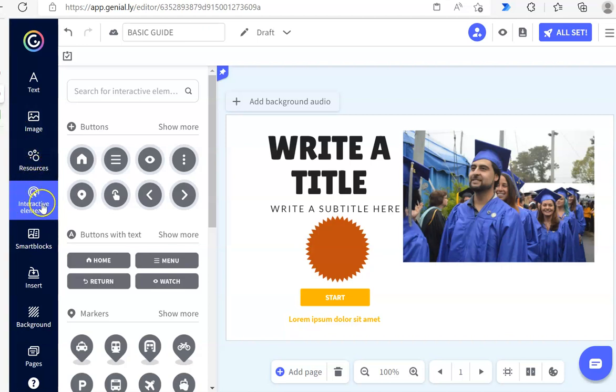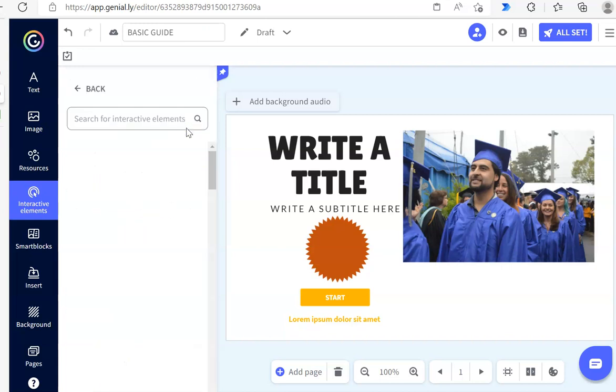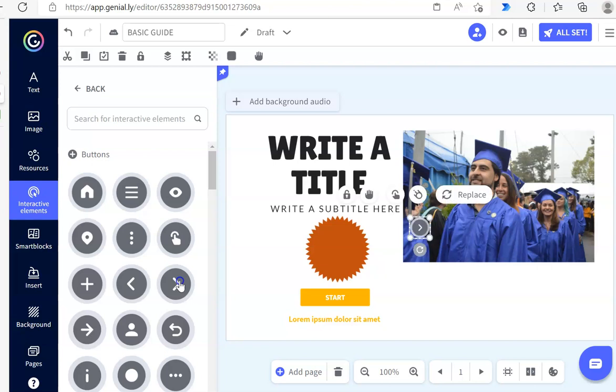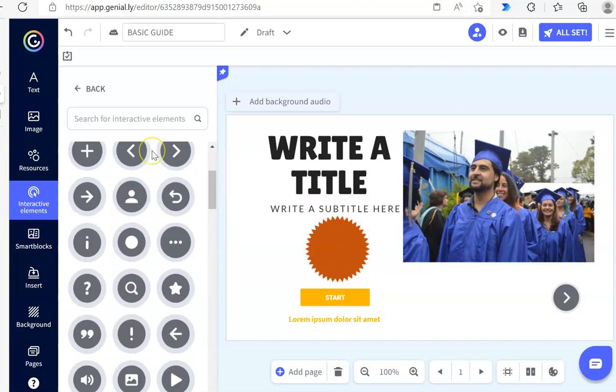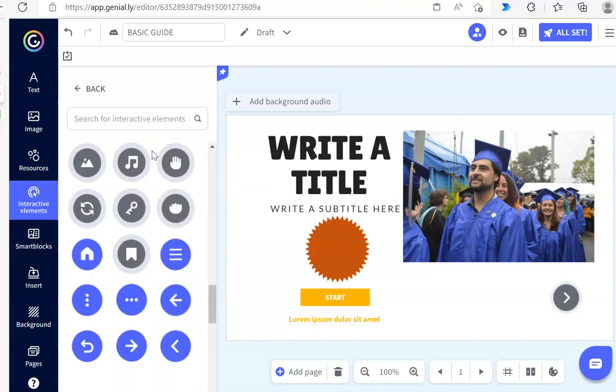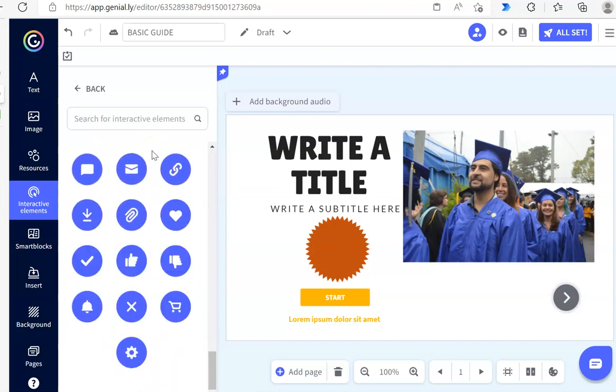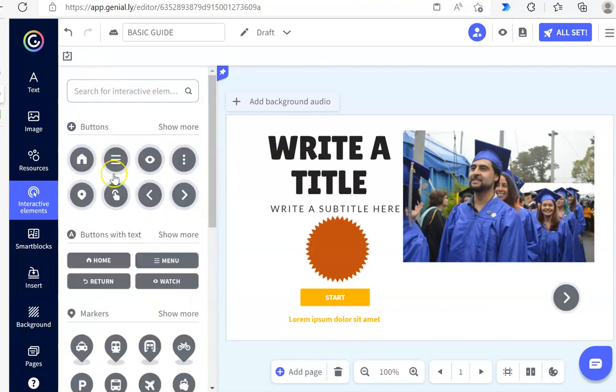Next here on the toolbar are interactive elements, and if you click that element, you'll see that there are many buttons, for example, that you can use that Genially has pre-created. You can resize them, and in fact, if you choose the buttons with words, let me hit the back button here.